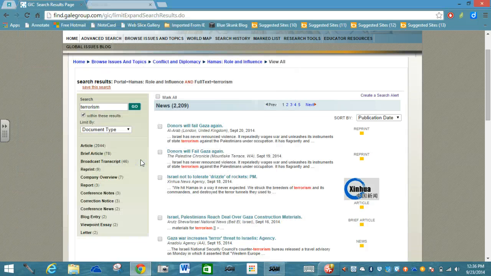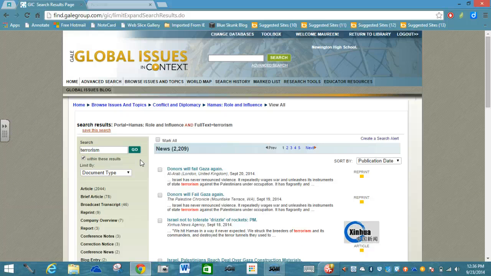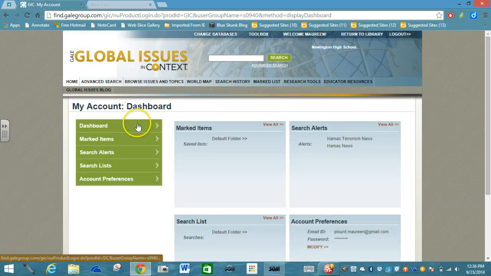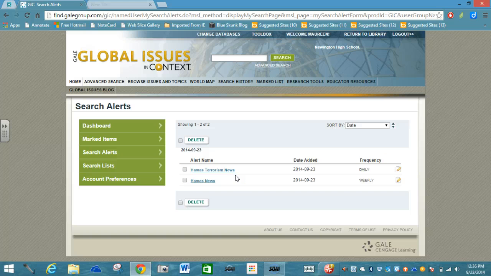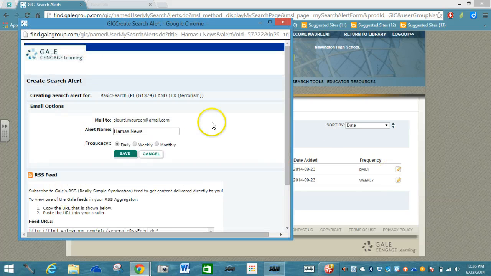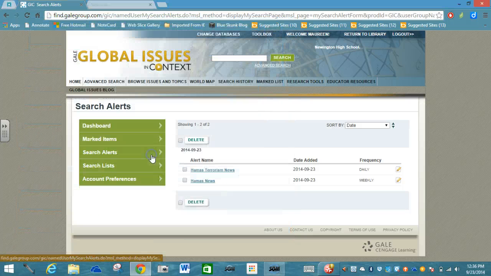Now if I go back to the document, if I want to manage this search alert, I can go up to the top and you can see my name is here. If I click on my name, I can go over to the side on my dashboard, select search alerts, and that will show me my search alerts that I've set up. And you'll notice I have one that's a daily search alert, and then I have the one I just created, the Hamas News Weekly. If I want to change the frequency, I can click to modify that alert, and I can change the frequency from daily to weekly or monthly. I'm not going to go ahead and do that right now.